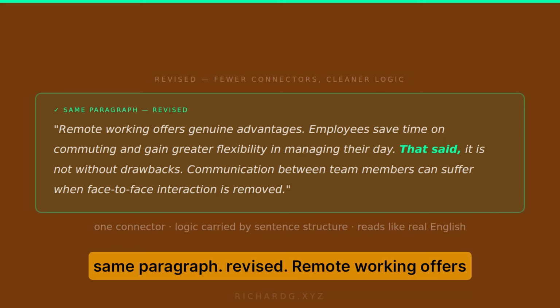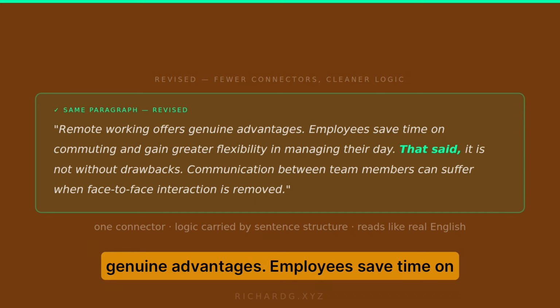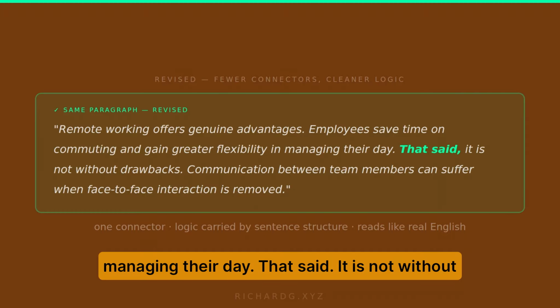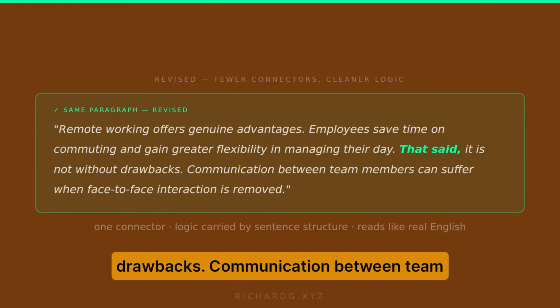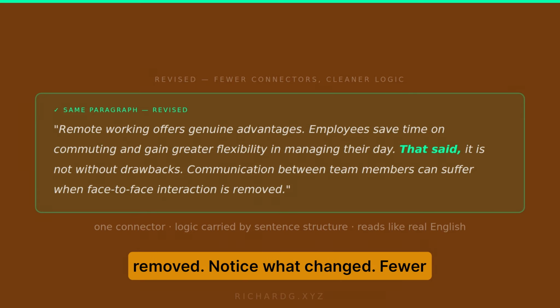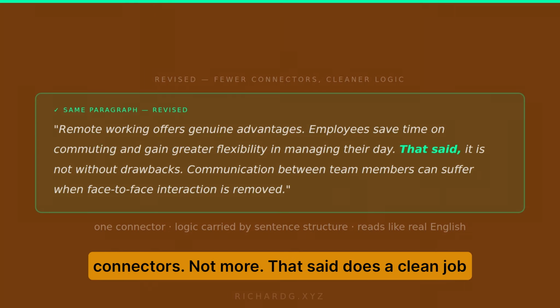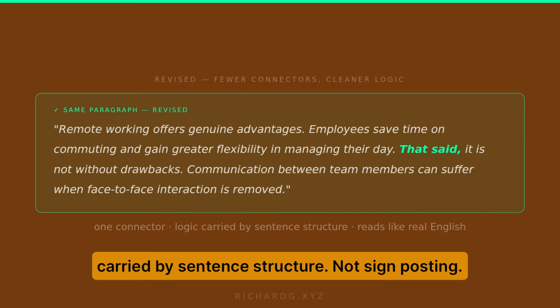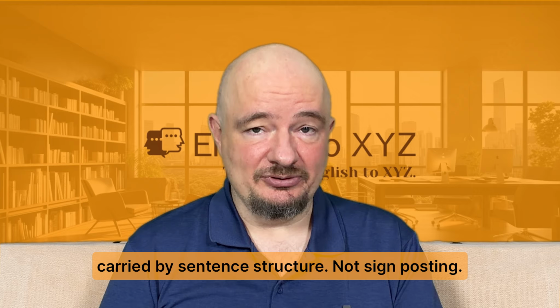Here's the same paragraph revised. Remote working offers genuine advantages. Employees save time on commuting and gain greater flexibility in managing their day. That said, it is not without drawbacks. Communication between team members can suffer when face-to-face interaction is removed. Notice what changed. Fewer connectors, not more. That said does a clean job of introducing the contrast. The rest of the logic is carried by sentence structure, not signposting.